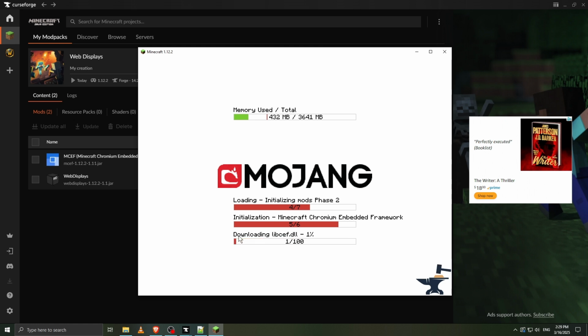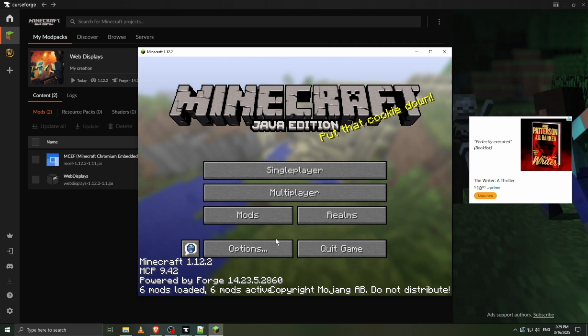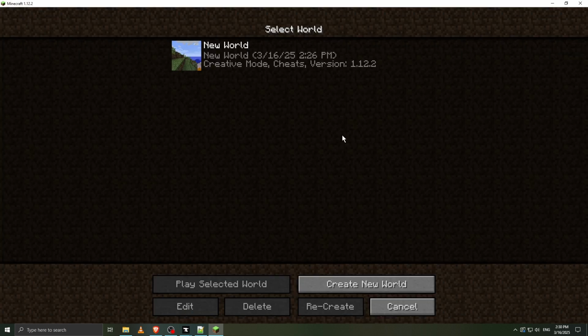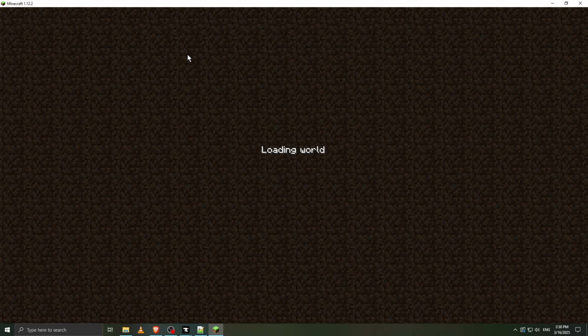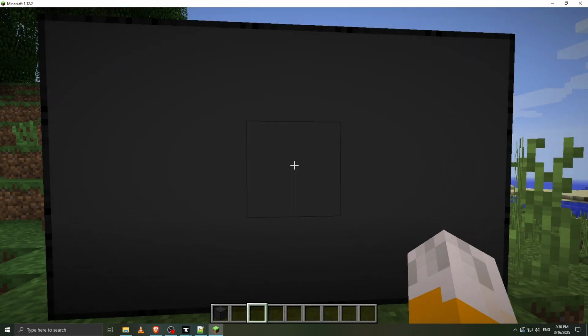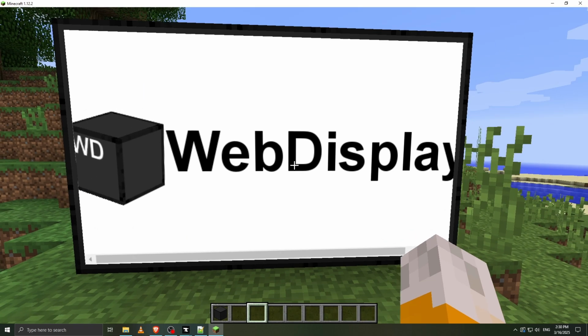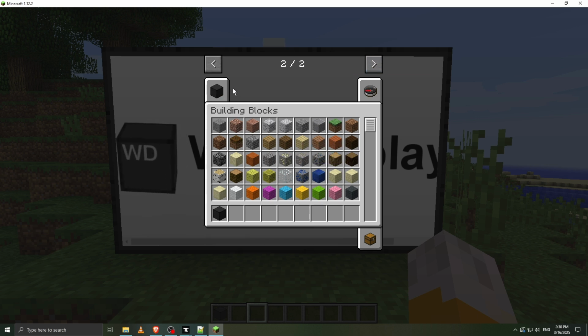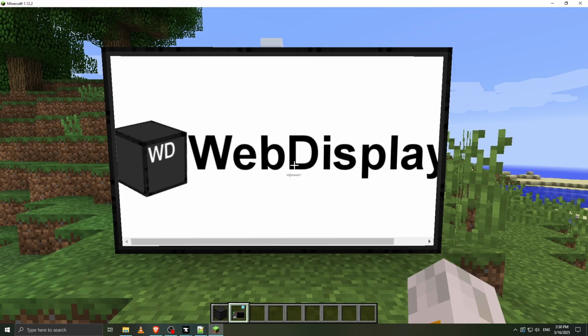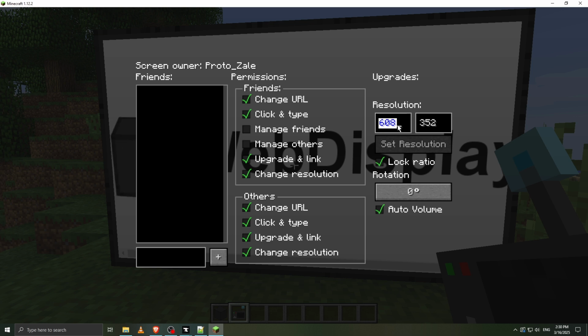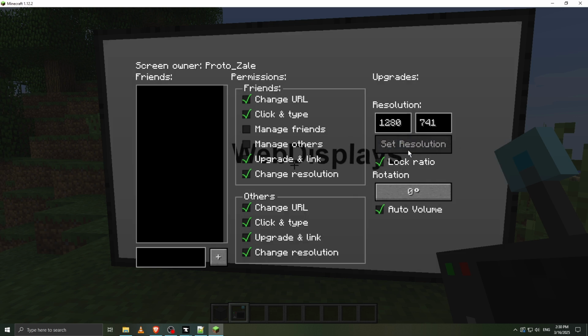You can see here it's downloading, so that means it worked, and everything should work normally. So now, once you load back into your world and you turn on your screen, it works. It finally works. So now you have a fully functional WebDisplays mod.